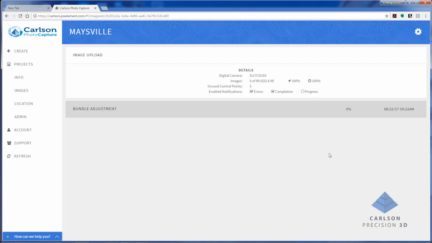And now what's happening is it's uploading all of the images to the Carlson photo capture website, and it is beginning the entire process. The email that you use to create your Carlson photo capture account will be used to notify you when certain processes are finished. Right now it's telling us that it's 2 of 89 and it's in the upload process.